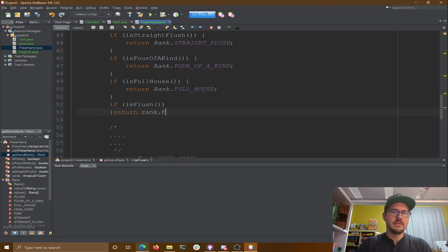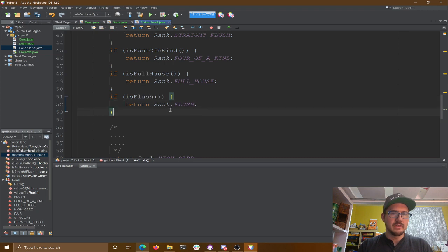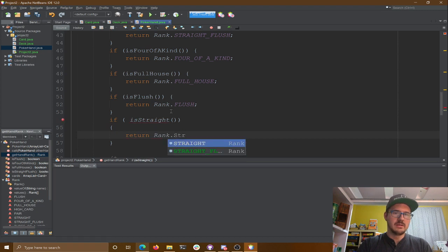Return rank dot flush. Capital R rank dot flush. There we go. And I'll just give that a little format here. And then if is straight, return rank dot straight, and on down. Right? We just keep on working through these.